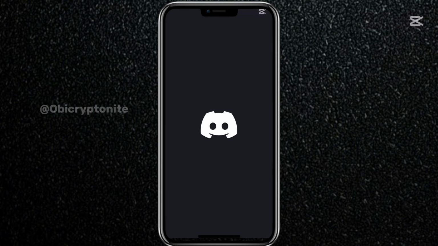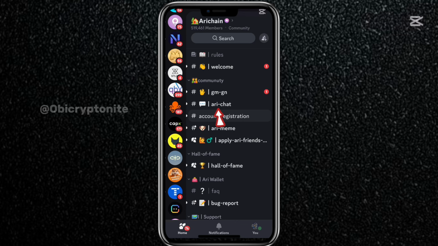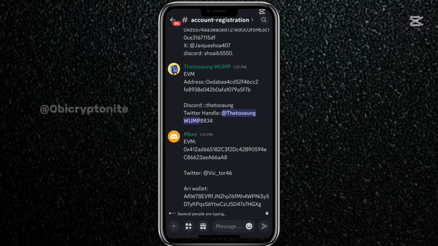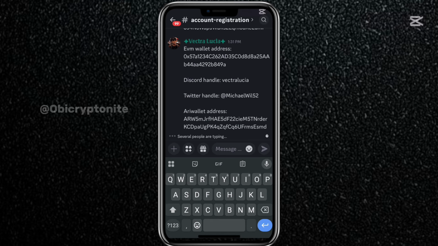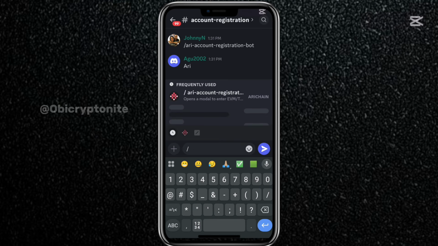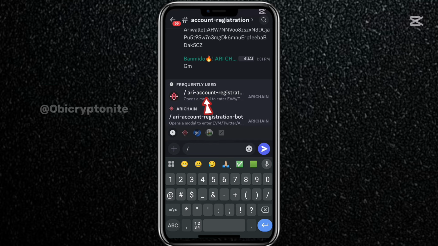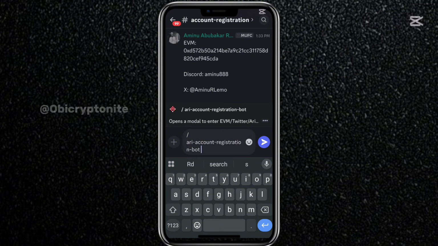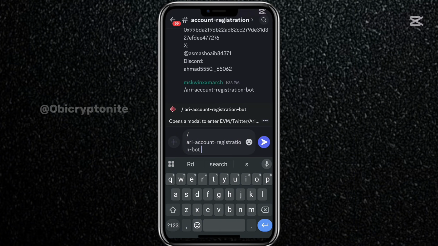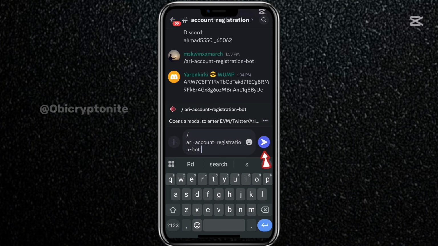So open your Discord app, then go to Arichat. Just locate Arichat. So after clicking on it, it will bring you to this interface right here. So all you have to do is to type / on your keyboard. Then the first option that will come out, tap on it. Yes, this Arichain account registration, just tap on it. So after it appears like this, all you have to do is to tap on send. Yes, click the send button.